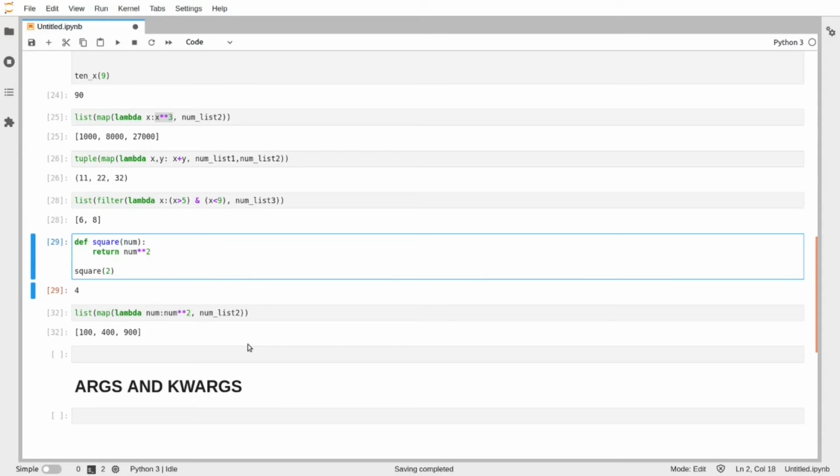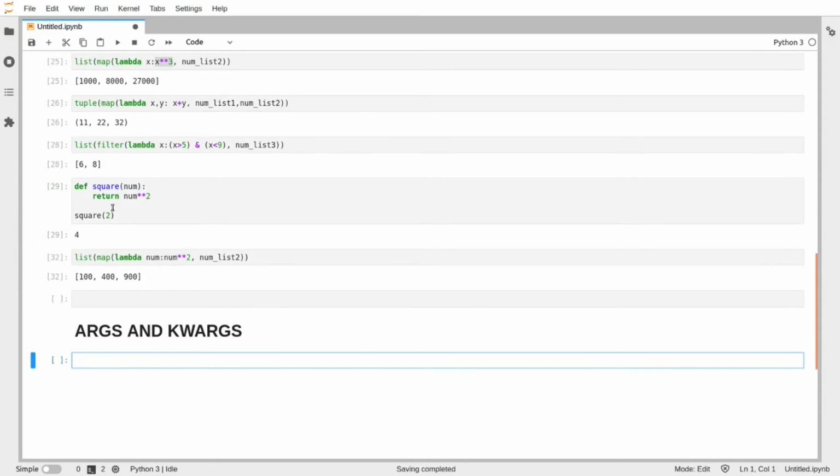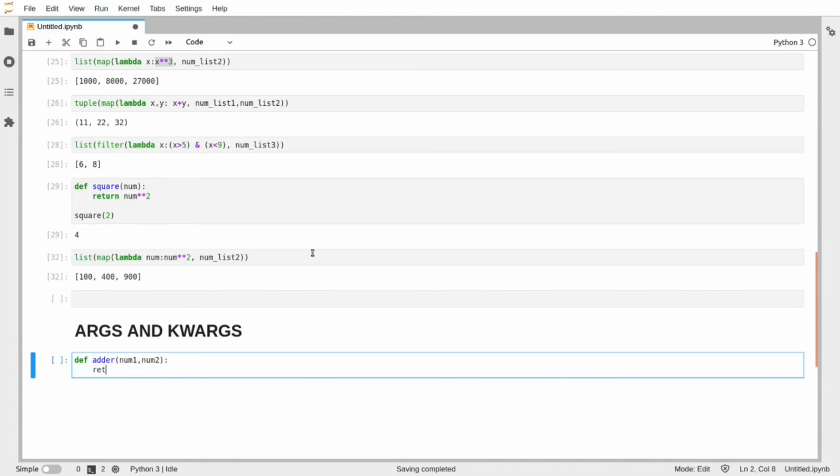Now let's move on to arguments and keyword arguments. Let's create a function, let's say, adder. Define adder, which takes in arguments, let's say number 1 and number 2, and the output it returns, let's say, a sum. If you are providing 2 numbers, it should be a tuple. So num1 comma num2.